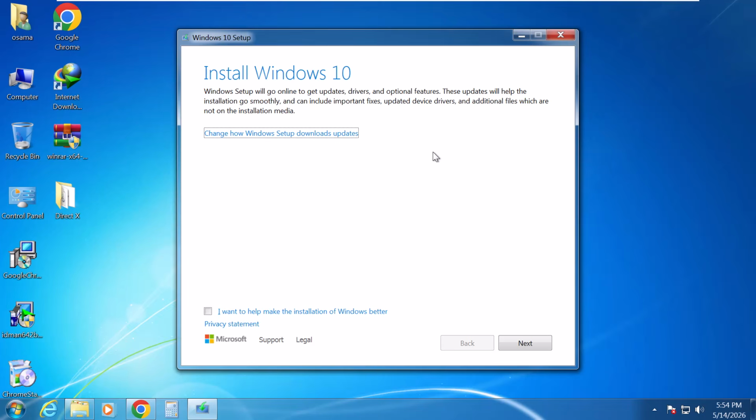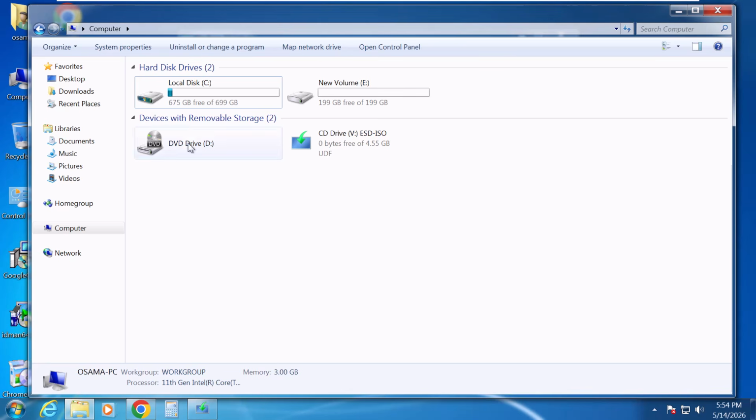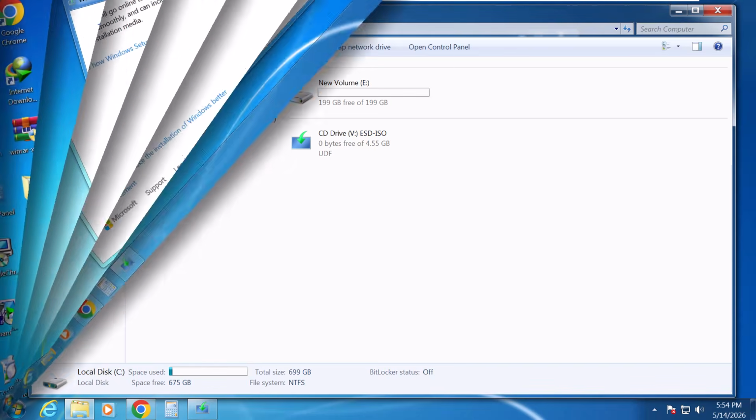Before starting the upgrade process, make sure there is enough free space in Partition C. Here I have over 600 gigabytes of free space in Partition C. There should be at least 15 or 20 gigabytes of free space in Partition C, as this will be checked at the beginning of the upgrade process.